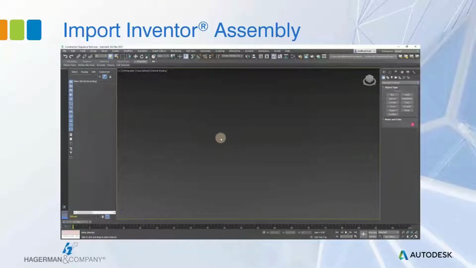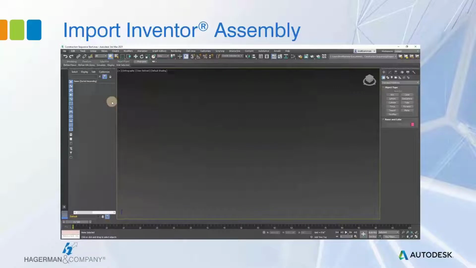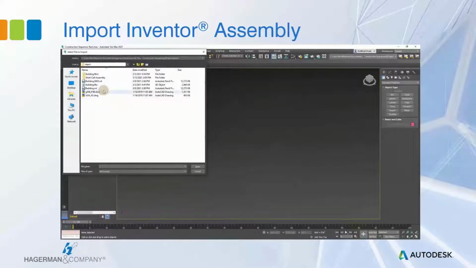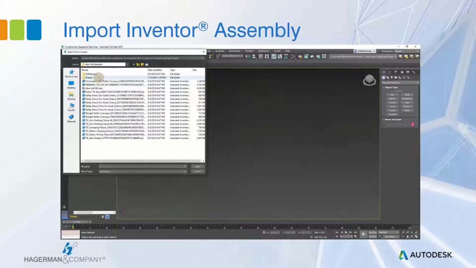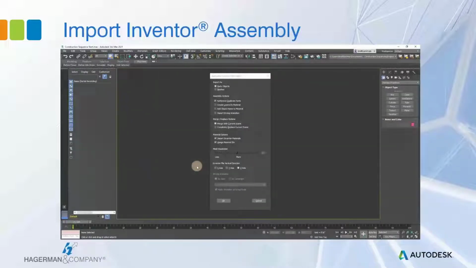First, we're going to import the Inventor assembly. The process is pretty straightforward. You'll only need to bring in the IAM file, the top-level assembly file, but the full assembly must be available. And here are the import settings, which are quite common. The only one you might need to change occasionally would be the vertical axis, which depends on the axis that's in the assembly.